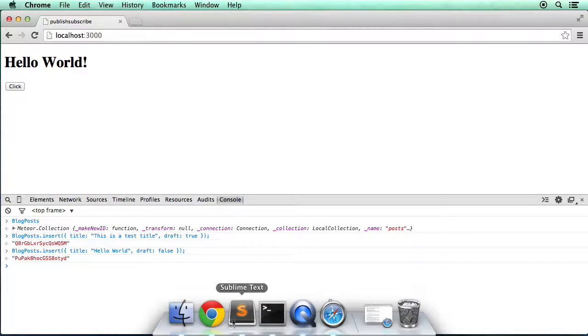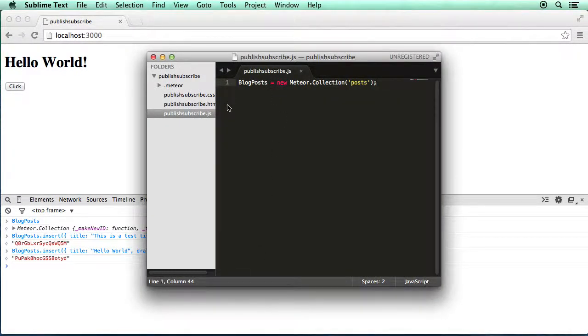Then we just switch back to Sublime Text, and we're going to create a very simple interface where we list the blog posts. So to do that, we'll create an isClient conditional just to make sure all this code runs on the client, and we'll create a helper. It will be for just a hello template, and then we'll go posts equals function, and we'll return all of the blog posts in that collection. So BlogPosts.find, just like that.